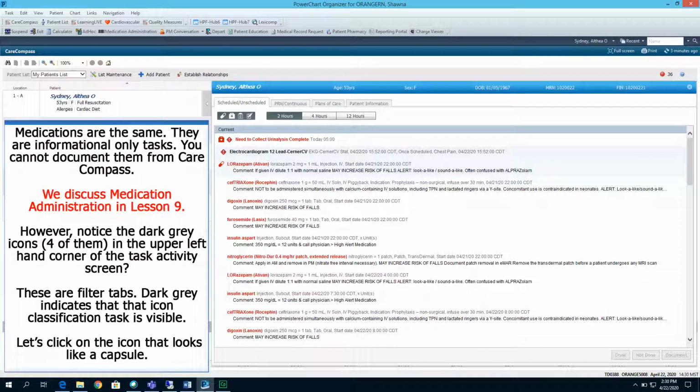Medications are the same. They are informational-only tasks. You cannot document them from Care Compass. We discussed medication administration in lesson number 9. However, notice the dark gray icons, there are 4 of them, in the upper left-hand corner of the task activity screen. These are filter tabs. Dark gray indicates that the icon classification task is visible.